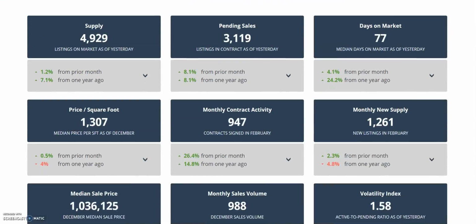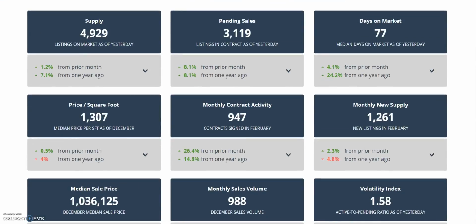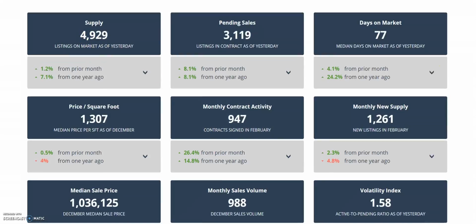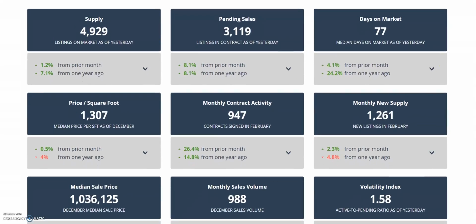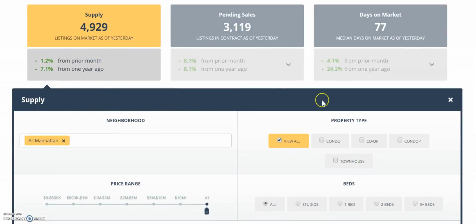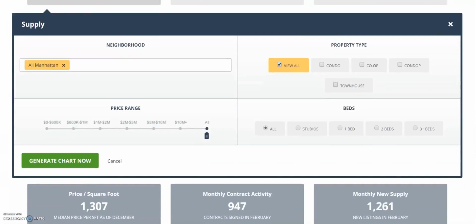So when we are using the charts, the first thing you want to do is look at what chart you need. So let's imagine that I'm going to help someone who's thinking about selling their property understand what's happening in the market. So I may pull the overall supply as well as new monthly supply. So when I click on expand chart options, this is the field that we get.